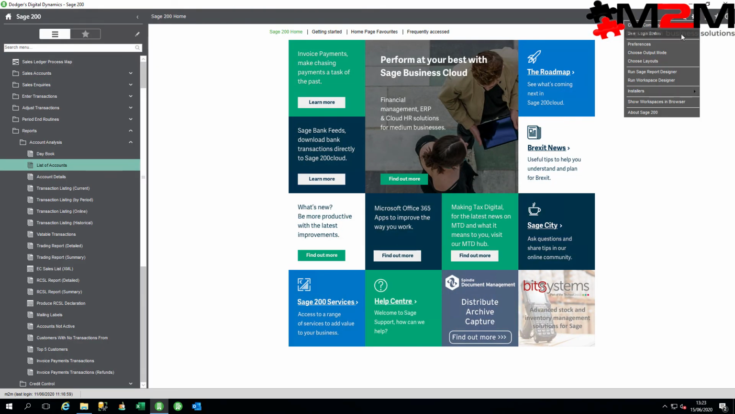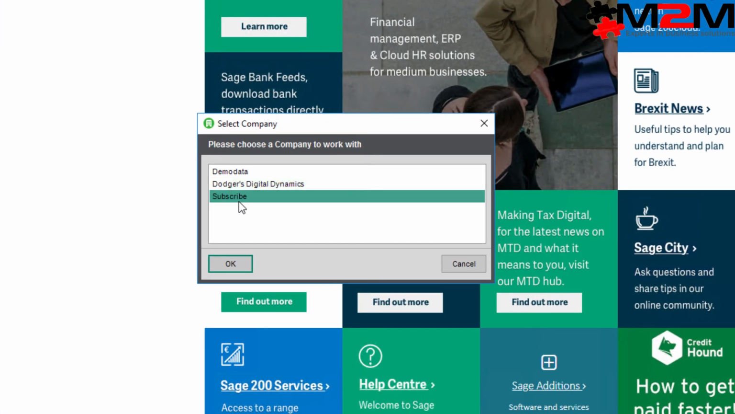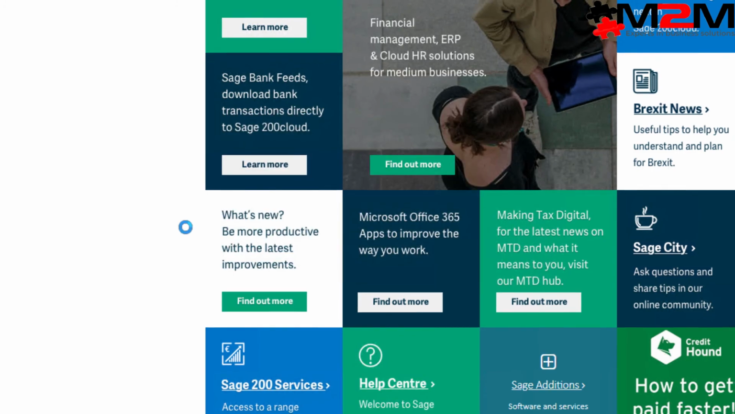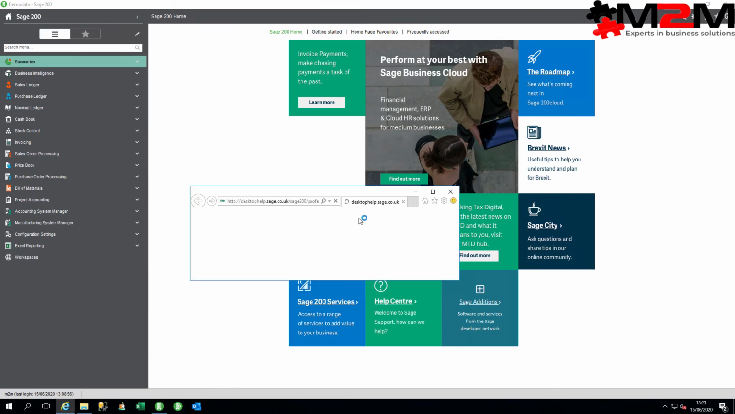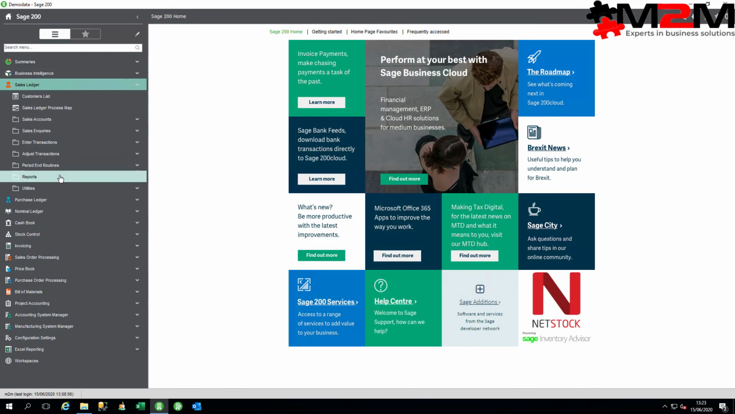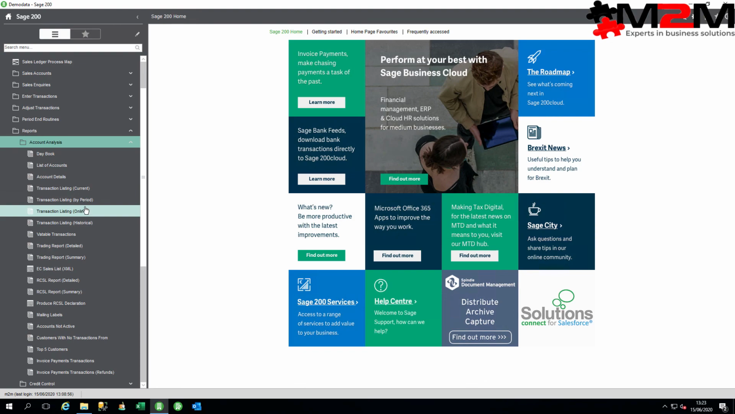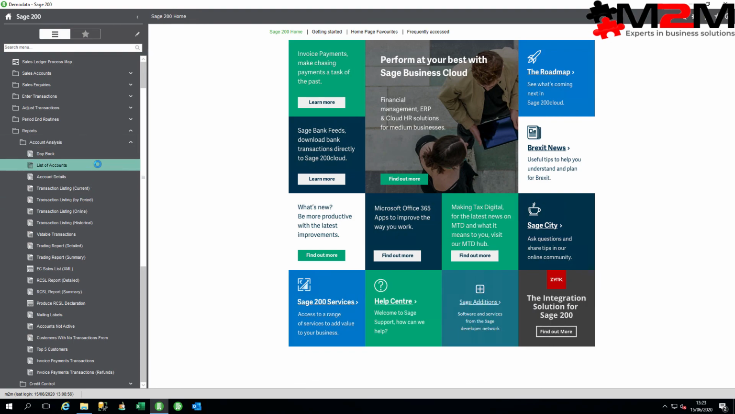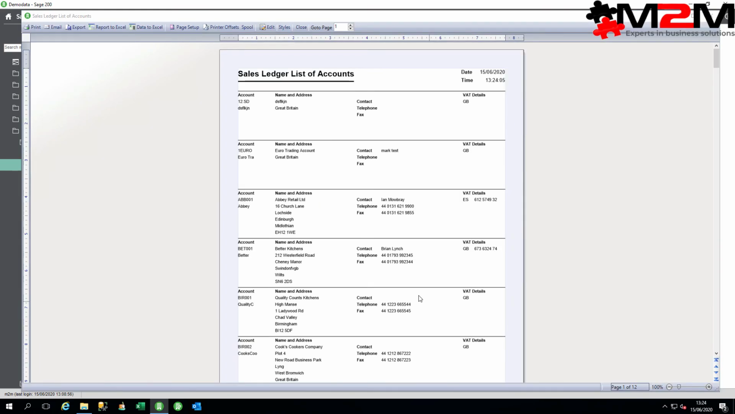If we now change company, and then go to the sales ledger, reports, account analysis, list of accounts, this is still a standard report.